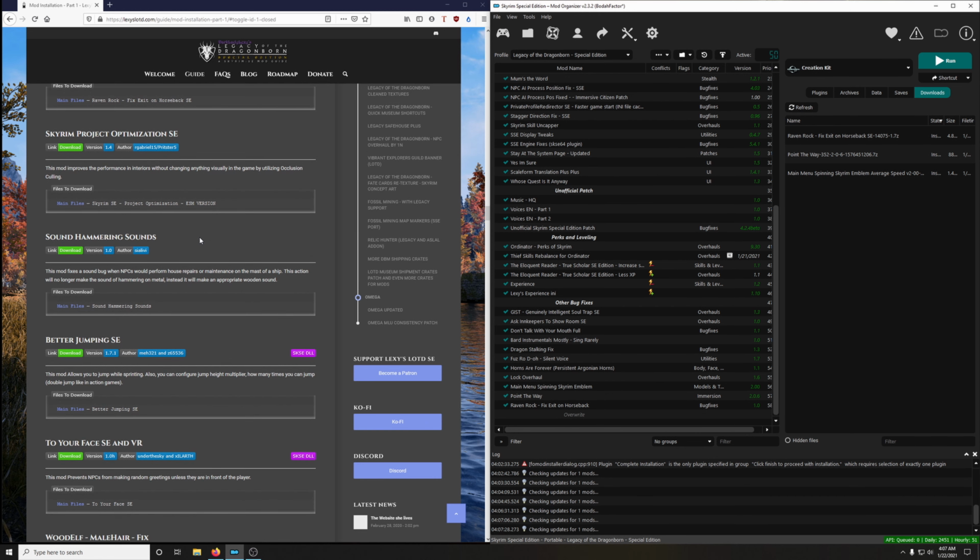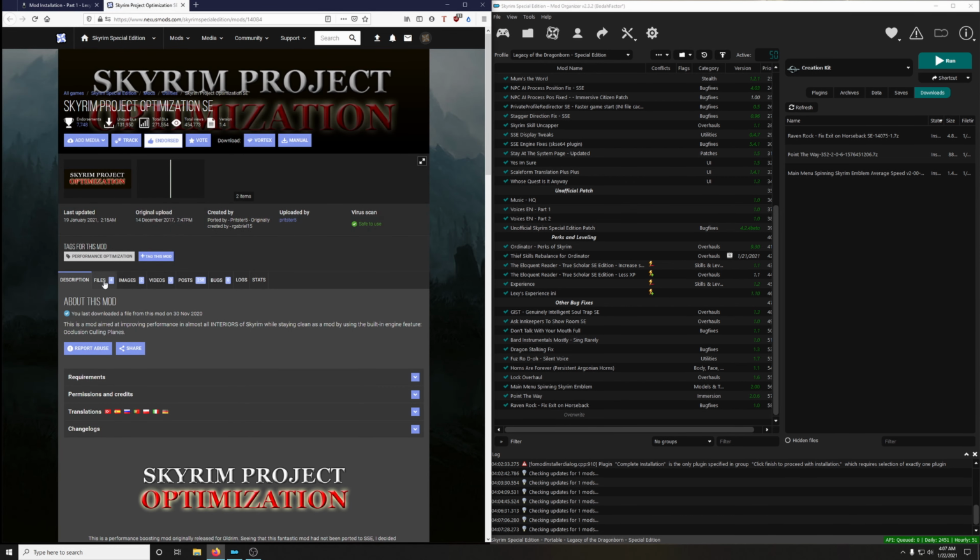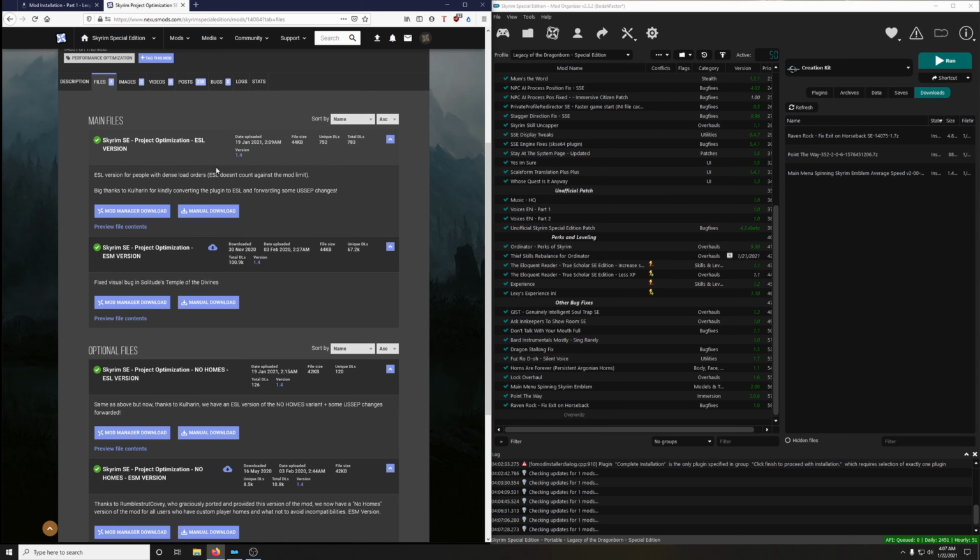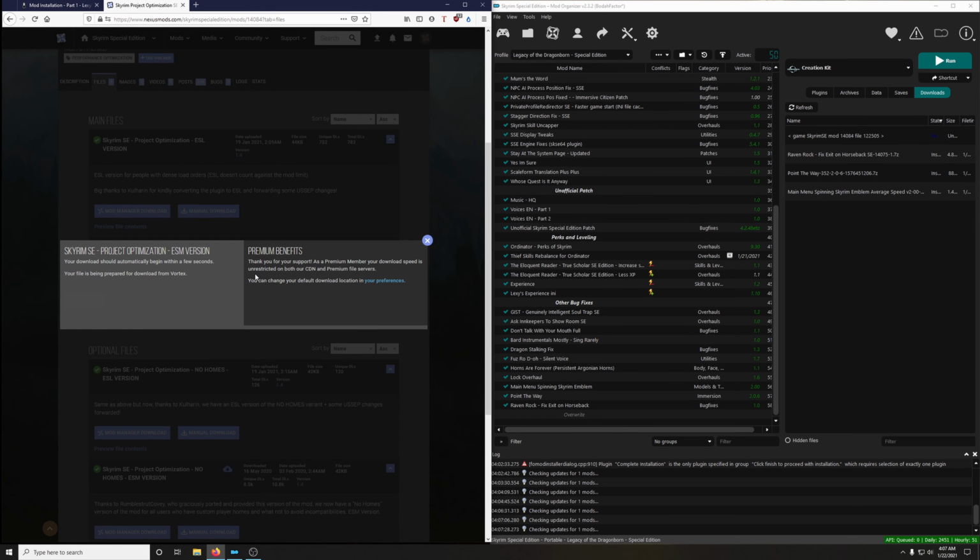Skyrim Project Optimization SE. This mod improves the performance in interiors without changing anything visually in the game by utilizing occlusion culling. And we're going to get the ESM version. ESL, ESM. Excellent.